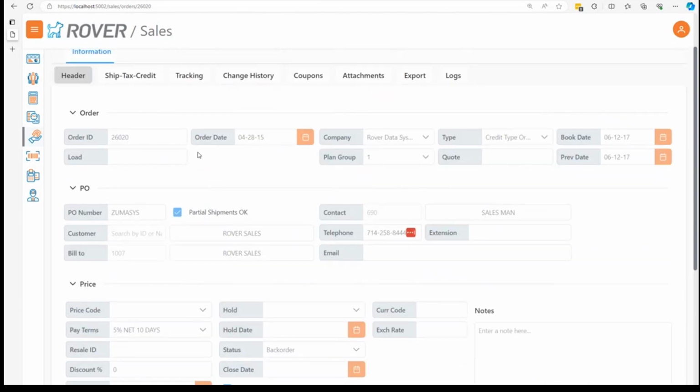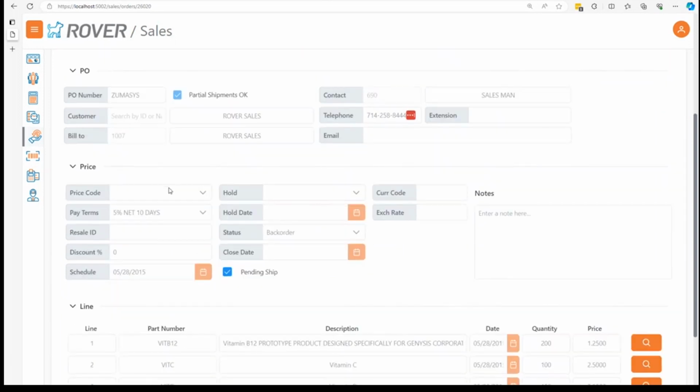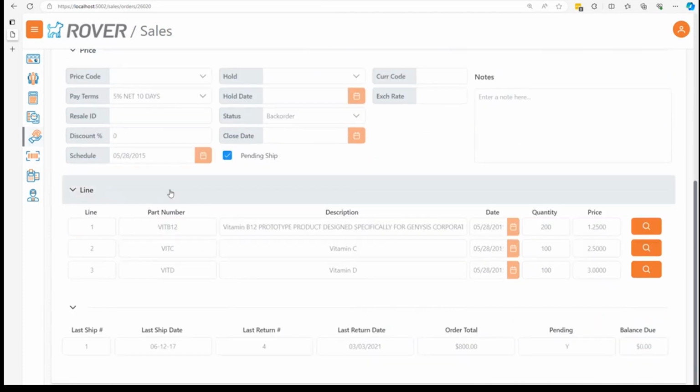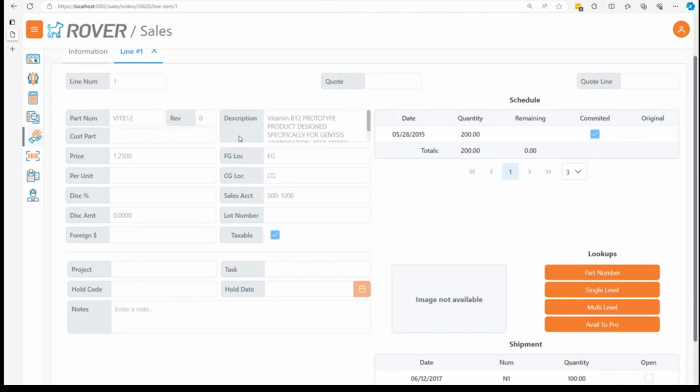This is the header tab. So you get all the general information, the order ID, the PO, the customer, as well as the price codes. And then at the bottom, you can see the line items. And one of the newer things we've added is now you can click on a line item and it will extend here in this tab. So now we have information and line items. And this is where you see all the details for this particular line item.